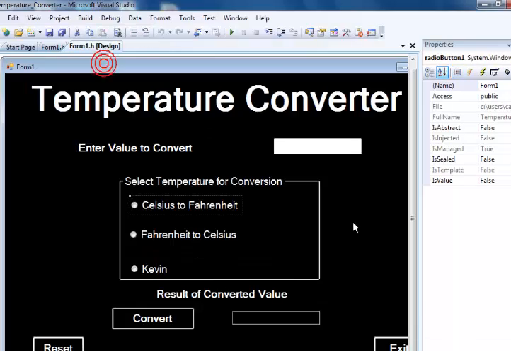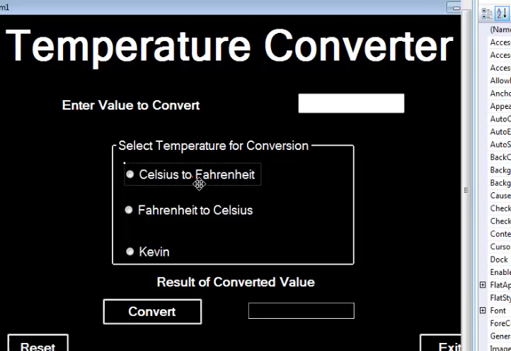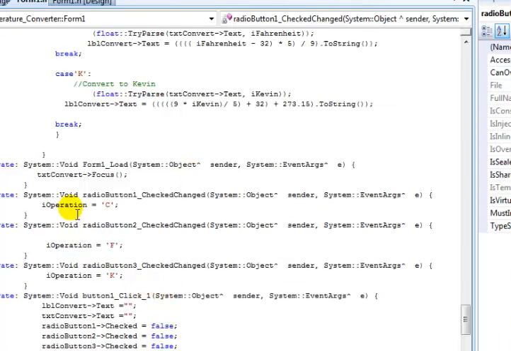If you go back to the design view and double click on it, what you see is the operator I assign as C. For Fahrenheit, the second radio button, the iOperator has been assigned as F, and for the Kelvin, which is the third radio button, K has been assigned to iOperator as well.